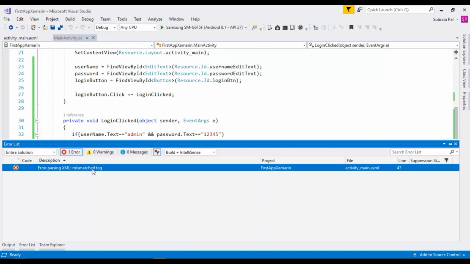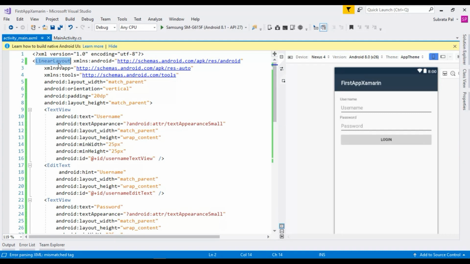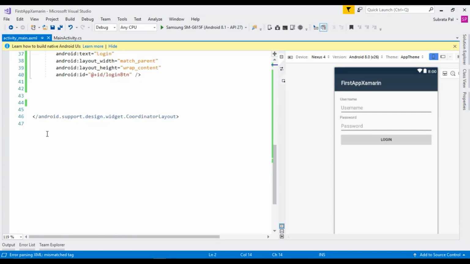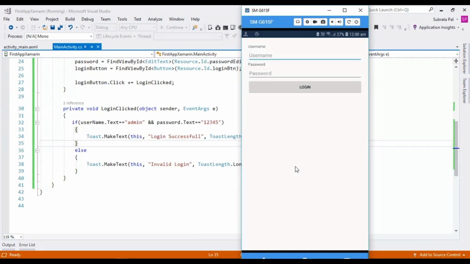So here an error is showing: error parsing XML, mismatch tag. That means here we are using linear layout as a parent layout, but we forgot to end this tag. Okay, so that's fine. And next, run this application. So the application runs successfully on our physical device.